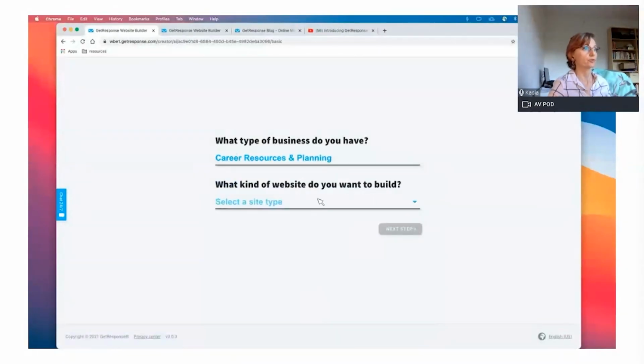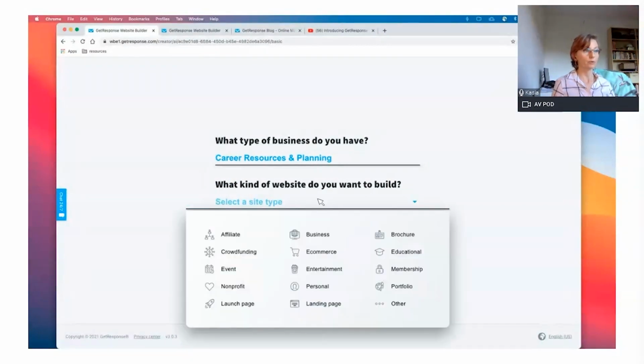So we're going to go to resources and planning. And the next question we'll be asking you is what kind of website you want to build. And again, if you don't have a clear idea yet what kind of website you're building, you can use other, and this is a multi-purpose website that you can customize based on whatever you need.